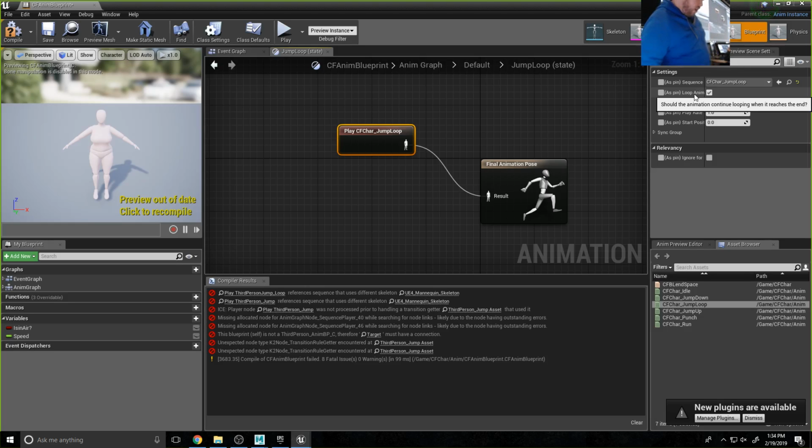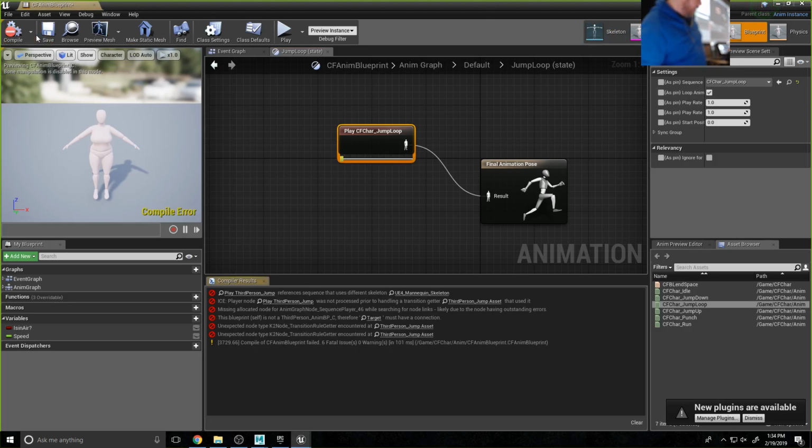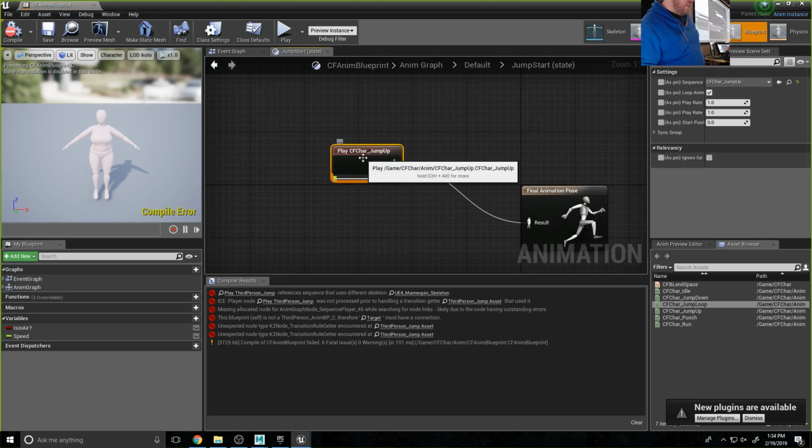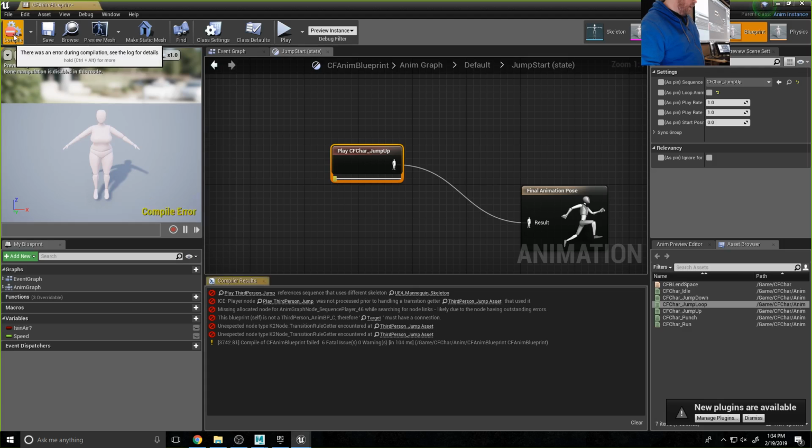So that means I'll go ahead and hit compile and save, but I should probably go back while I'm still thinking about it and change this to not have loop checked. Right. Again, compile, save. So look at that. We have like a quarter of the number of errors we had before. We're practically pros.